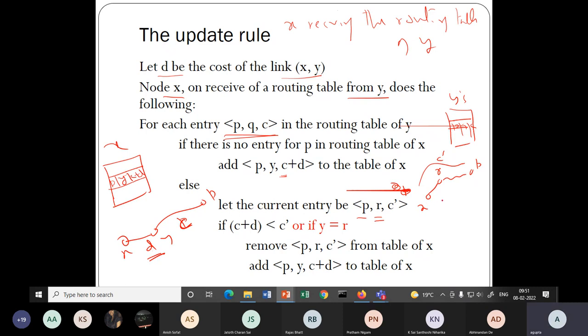Now Y is telling that it has a path to P of cost C. So if I go through Y, my cost will be C plus D. So I check if C plus D is less than C dashed or not. If C plus D is less than C dashed, I will remove my current entry from the table, because now I know of a path which is a lower cost path. I will add that P, Y, C plus D there. Are you with me? Yes, sir. Okay. So that's my update.